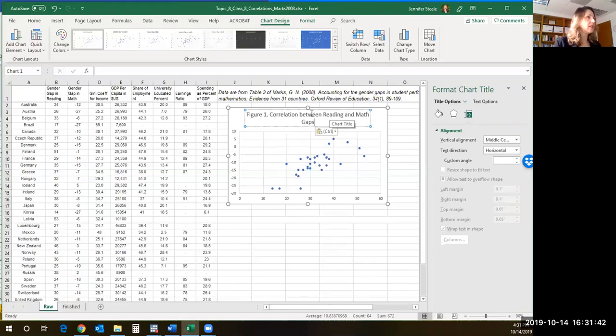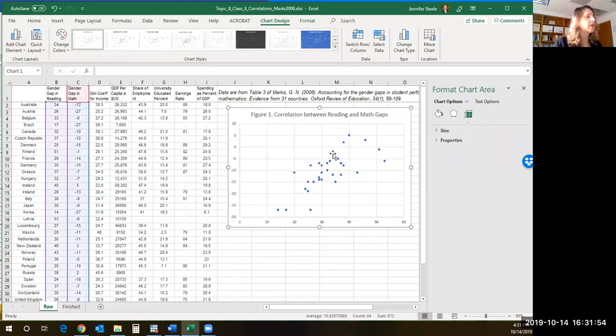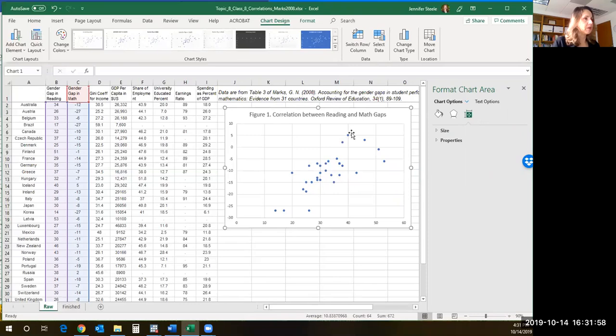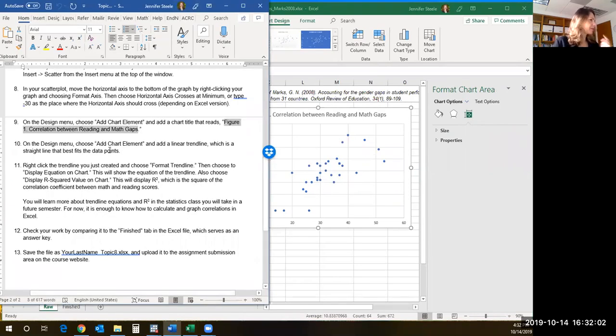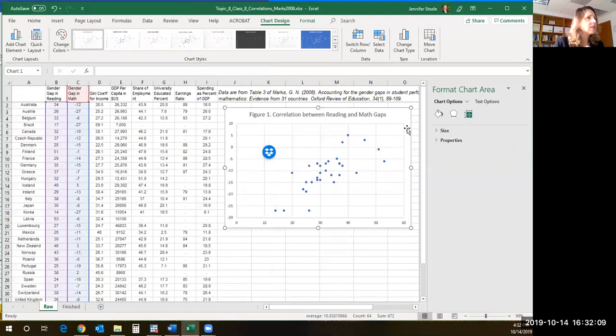So I'm going to paste here, Figure 1 Correlation, or you could just type it in. Correlation between reading and math gap. I'm going to drag that so it's there we go. Just make the graph bigger, make it look a little bit nicer. Okay, then we're going to choose Add Chart Element, and we're going to add a linear trend line.